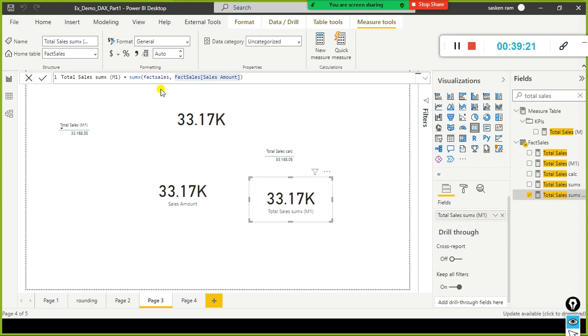To summarize, the SUM function and SUMX function, both of them are the same. When you use a SUM function, behind the scenes the DAX engine generates a query like this. According to us, we are giving just sum of sales amount. But behind the scenes, it translates the sum of sales amount as this one.